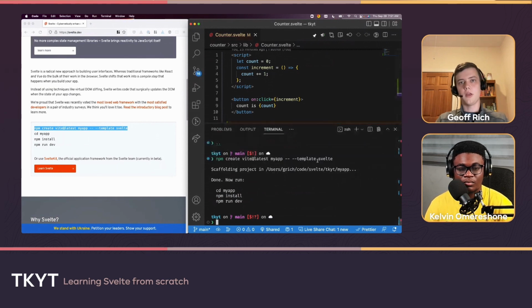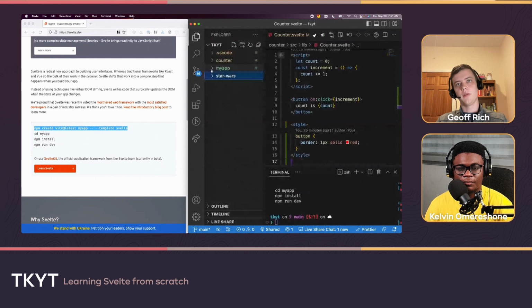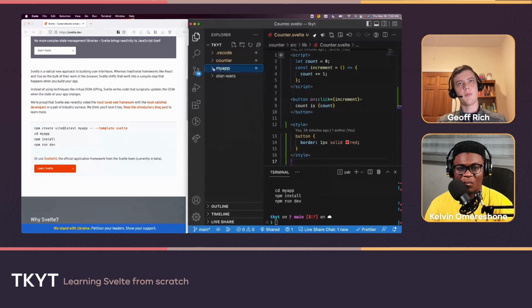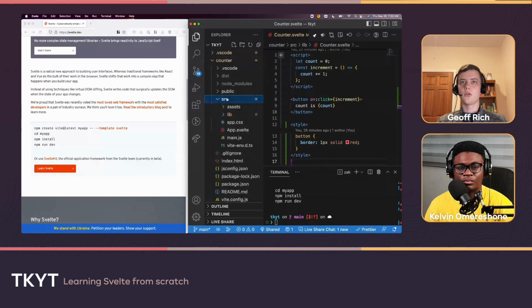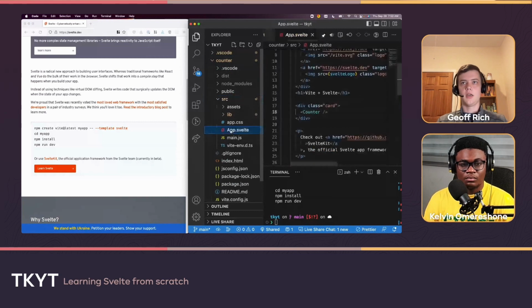So this builds a Svelte app, and if you go into here, it created a new my-app folder with everything you need to get started. This Vite setup is actually newer for Svelte, but Vite just has such a good development experience that it makes sense to recommend it as a starting point. This my-app is very similar to this counter folder I had open earlier. You have a source folder, and your entry point is going to be this App.svelte file.